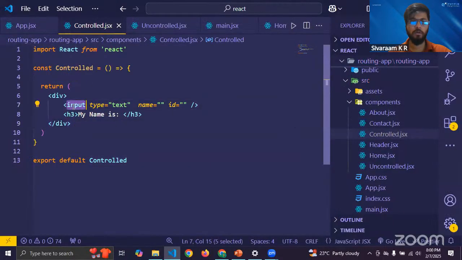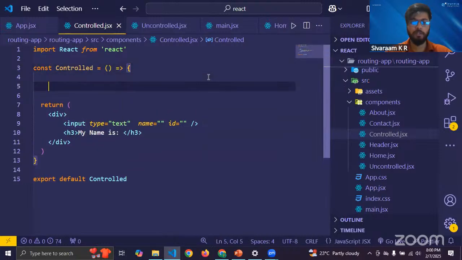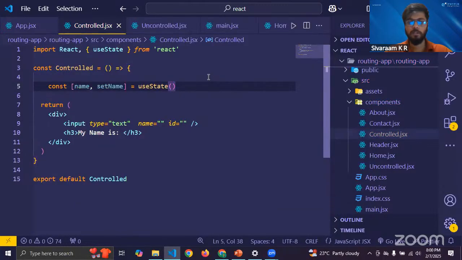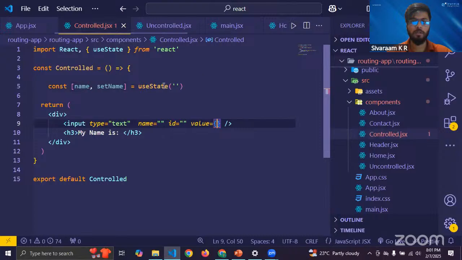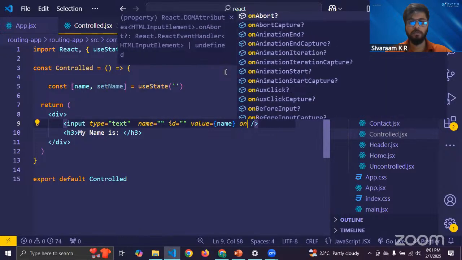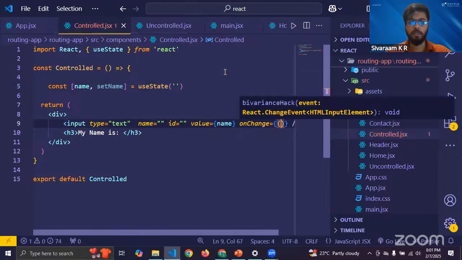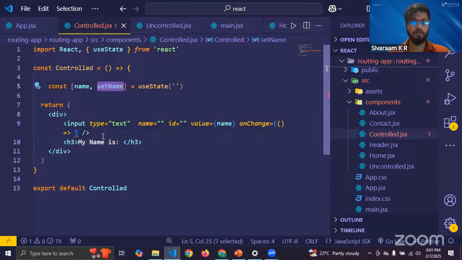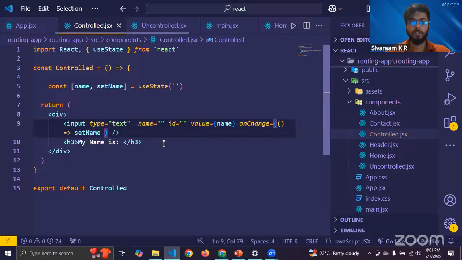Whenever you're using a controlled component, first you need to define a state. How do you do that? const name, setName is equals to useState. Inside this, I'll just keep it empty. Now the first step is value is equals to, you need to set your state as the value. And then every input has an event called onChange. Inside onChange, you need to create an inline arrow function. This arrow function will set the data, so here I'll use setName.